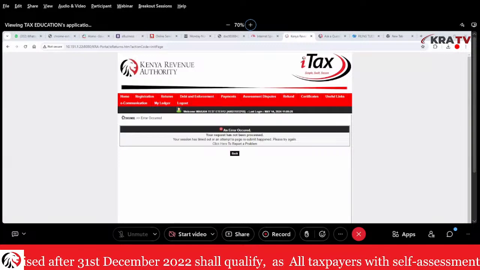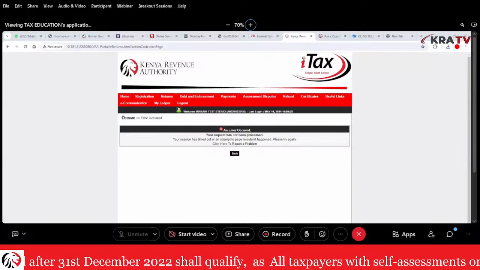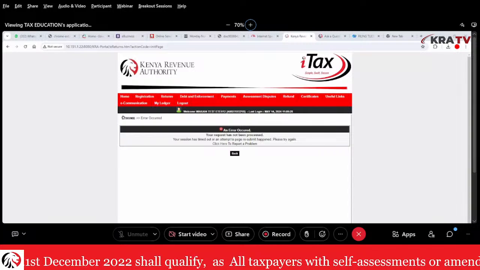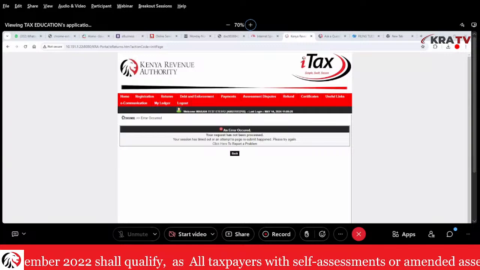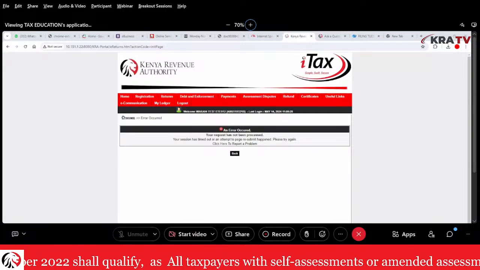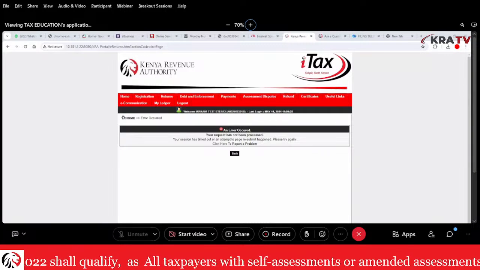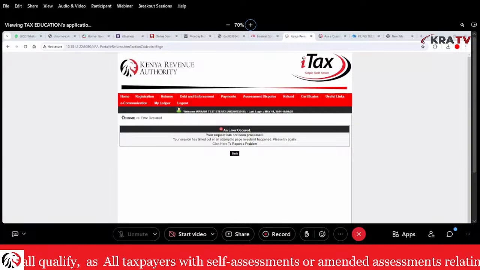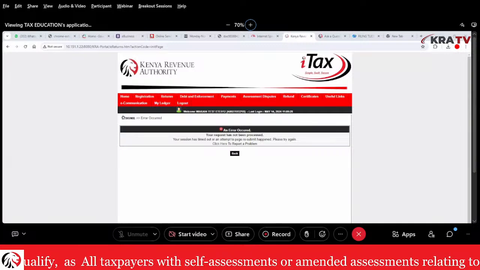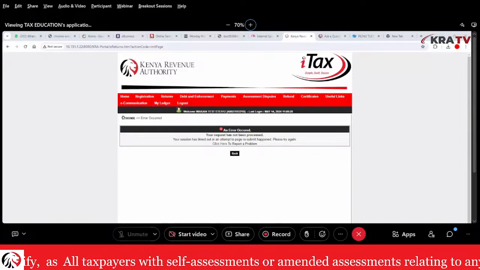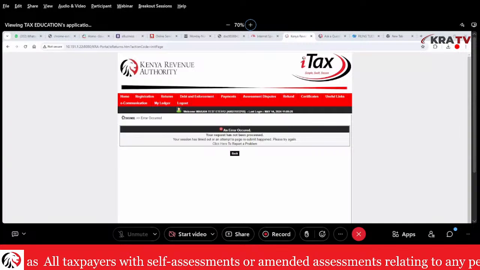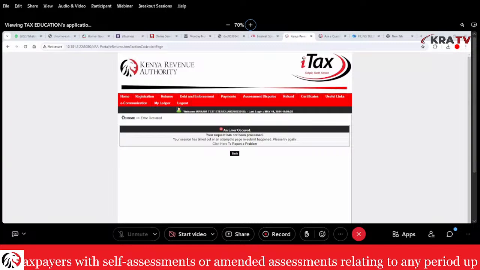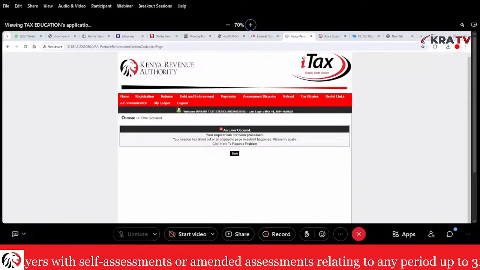So after that, we have the number 14 or A31, which has the tax due or the refund due. So in this case, if you have anything positive, it means you need to pay KRA that amount. If it is negative, you are in a refund position.